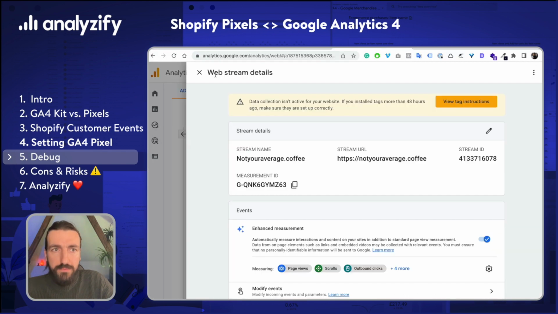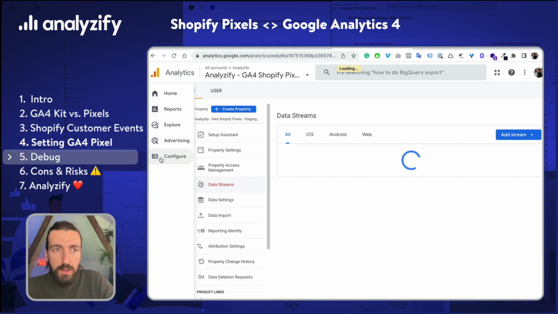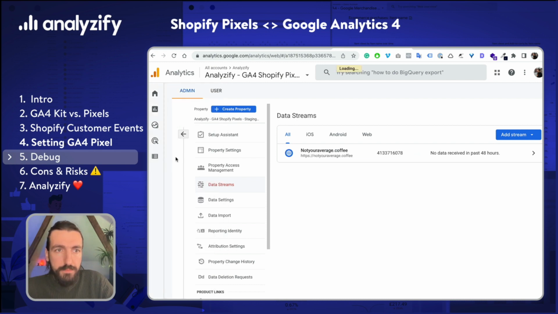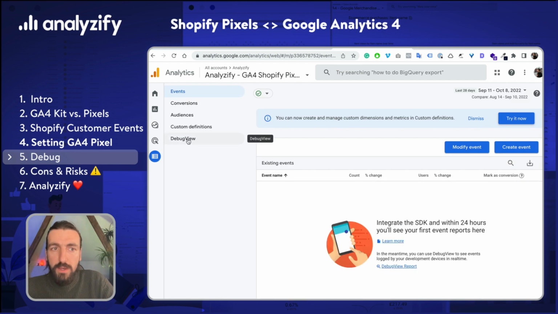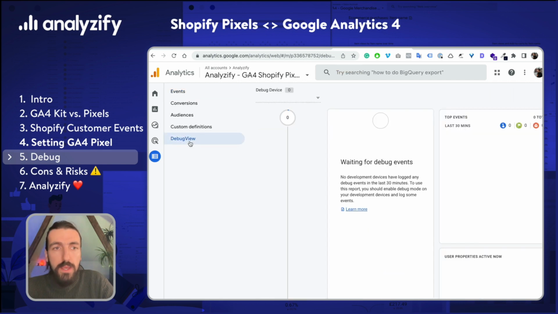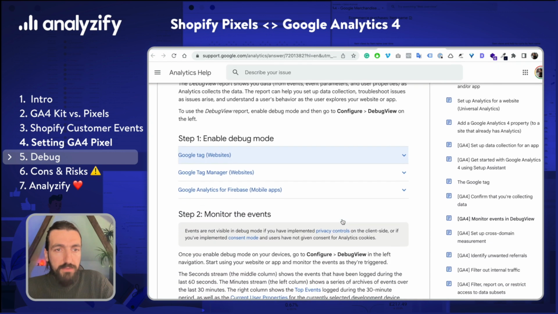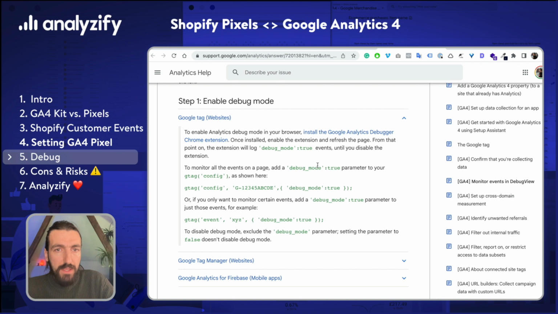Go to Google Analytics 4. On the left bar, you have configure. Click that. And then you will see on the left again, debug view. This will show a live view of the events that are coming in. But debug view doesn't work by default. For debug view to work, we need to click this learn more button. There we have this Google tag websites, and then install the Google Analytics Debugger Chrome extension.